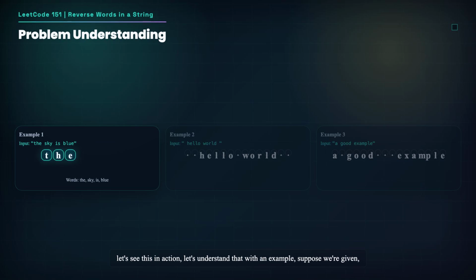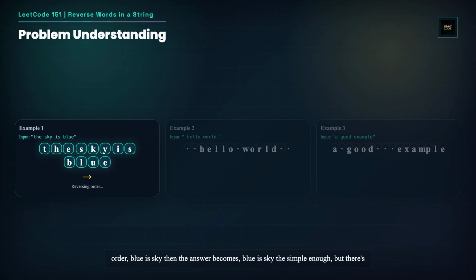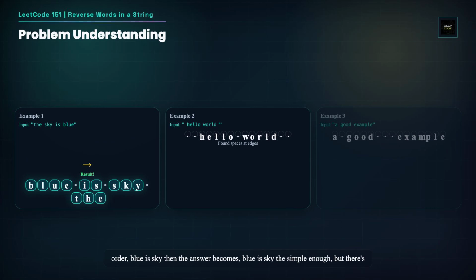Let's understand that with an example. Suppose we're given "the sky is blue". If we separate the words, we get the, sky, is, blue. Now we reverse their order: blue, is, sky, the. Then the answer becomes "blue is sky the". Simple enough. But there's another challenge.